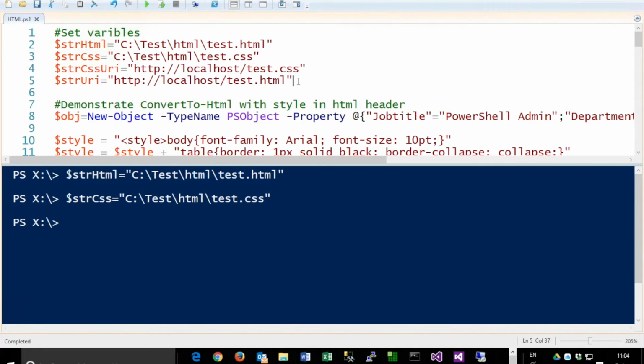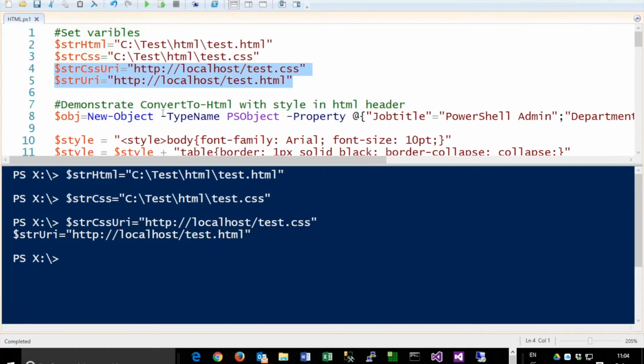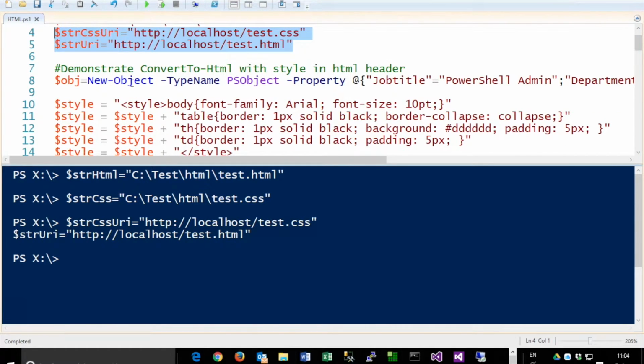And we will set the location to my IIS server. It's running on the local machine. And to the CSS file on that IIS server and the HTML file. All right, up next I will demonstrate to you how to convert to HTML.